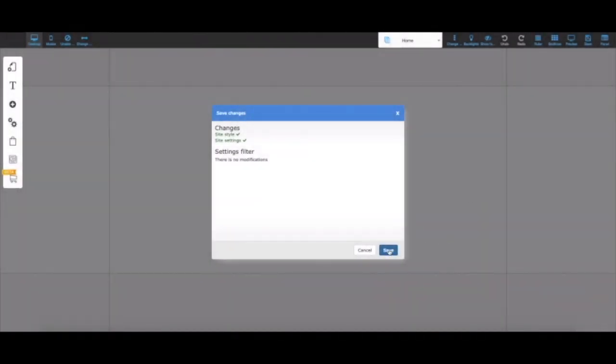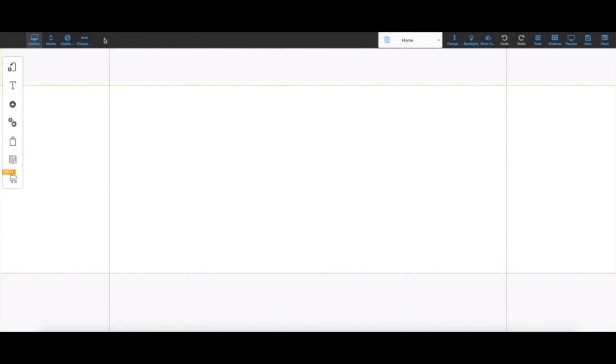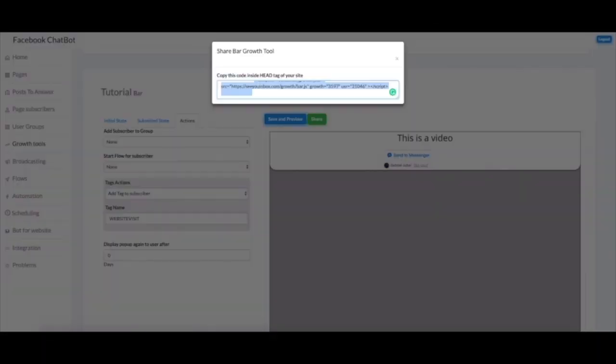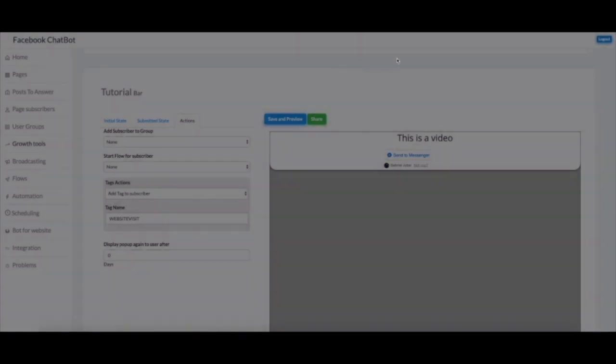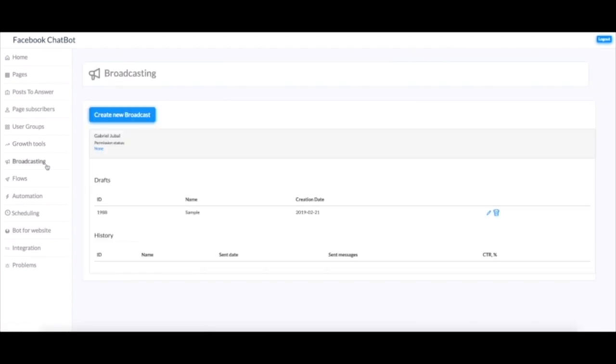I can proceed by saving the changes, and all the changes I made will be reflected now on the live version of the website. If I go back to my Facebook chatbot, I can now close this, and whatever I made here will now be available, okay? Next, we'll be taking a look at broadcasting.